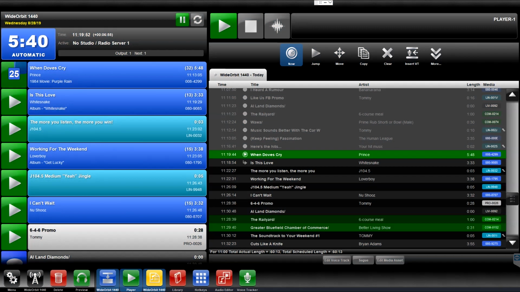Welcome to the WideOrbit Automation for Radio overview of the Stack Widget. The Stack Widget is represented in the widget bar at the bottom of the WideOrbit screen by a blue pancake icon with the station's call letters.